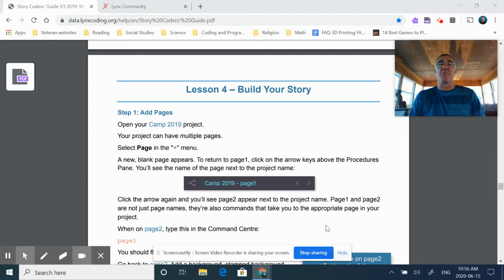We're going to be moving fairly quickly through lessons 4, 5, and 6 because we've really got our basic foundational skills working with Lynx coding already, and we're going to really start focusing on adding in some of the cool features that you can do. So right off the bat, it says we are now going to build our story.